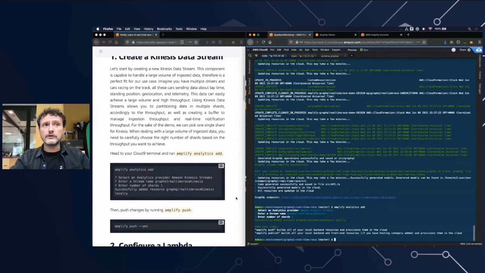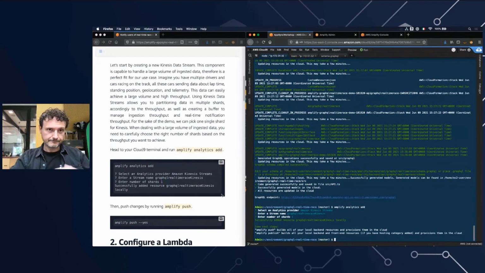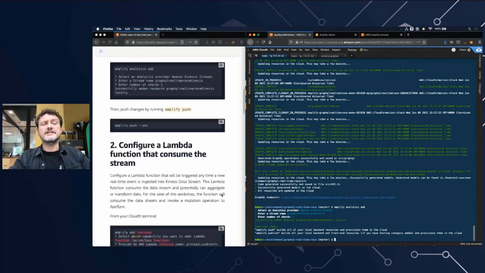But a very important thing to remember is, as soon as you go to production with a solution that is very similar to this one, you need to carefully identify the right number of shards that you want to use based on the throughput that you want to achieve. So based on the throughput or the ingested data, you may want to leverage more than 1 shard and configure Kinesis Data Streams accordingly.